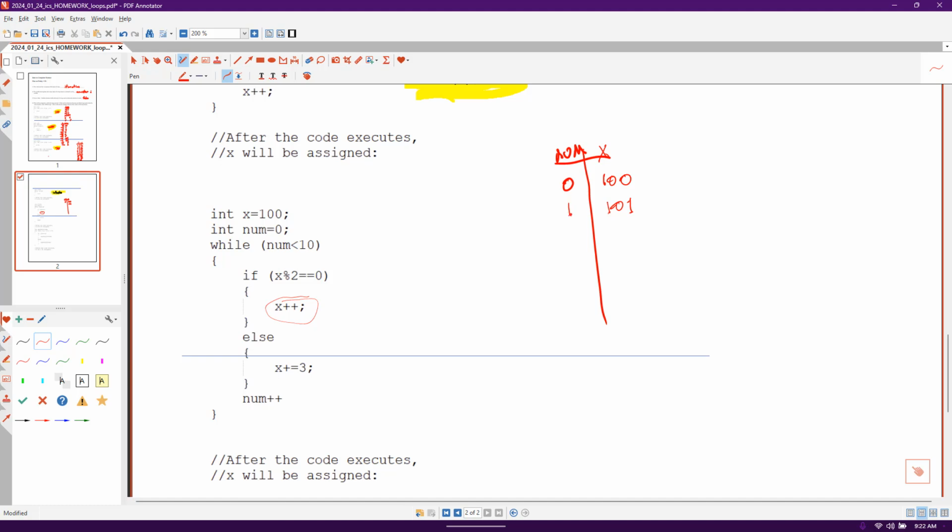All right, now is 1 less than 10? Yes, it is. Okay, if x mod 2 equals 0, that is not true because x is 101 and you get a remainder of 1 when you divide by 2. Else, so we're going to do the else this time, x plus equals 3. So now we go up to 104 and then num plus plus.